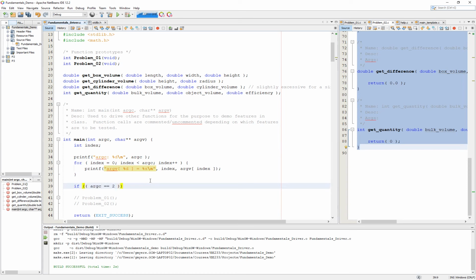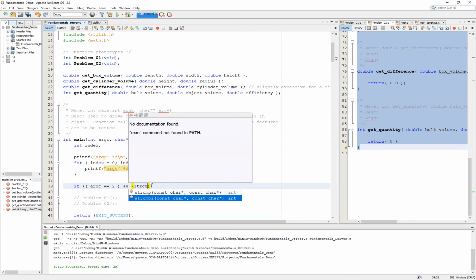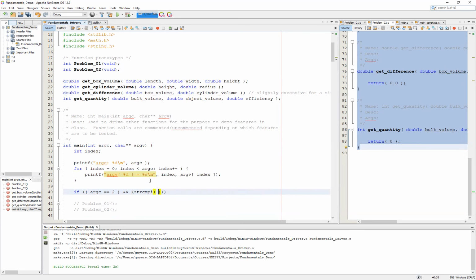Now, for right now, we're going to keep it simple, and we're going to look to see if they're equal to each other. We're going to return a 0, so we're going to use a string compare I. We're going to check that argv square brackets 1, in other words, the argument that comes right after the executable. And if it matches the /problem _01, and that value is equal to 0, well, what we'd like to do is we'd simply like to call our problem _01.